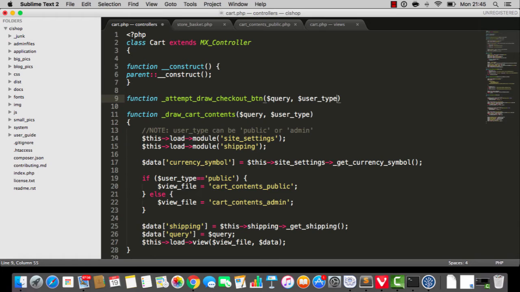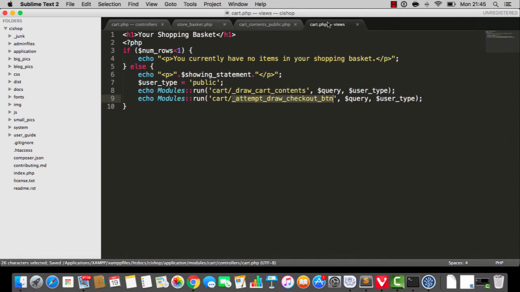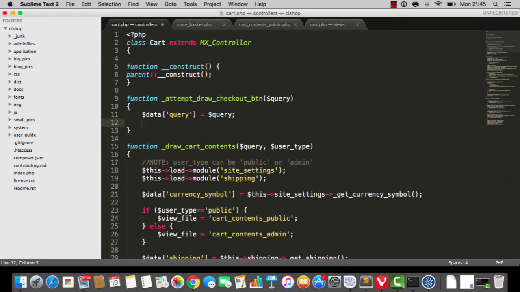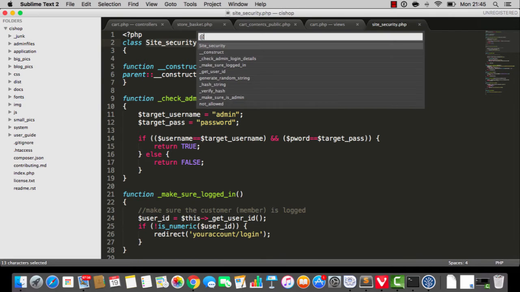Actually, we don't need user type because this is only going to be members of the public who have this. Okay, thank you very much. We'll just take that out here. Okay, excellent. So what this is going to do is it's going to draw a button. I'm just going to do something here, right? Data query equals query, and I'm just going to say this load module site security, okay?